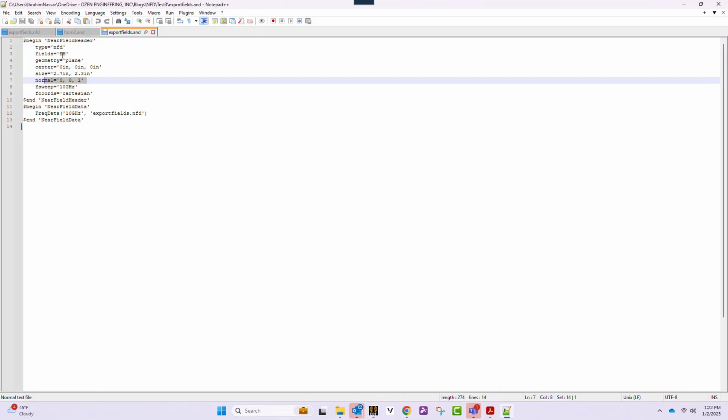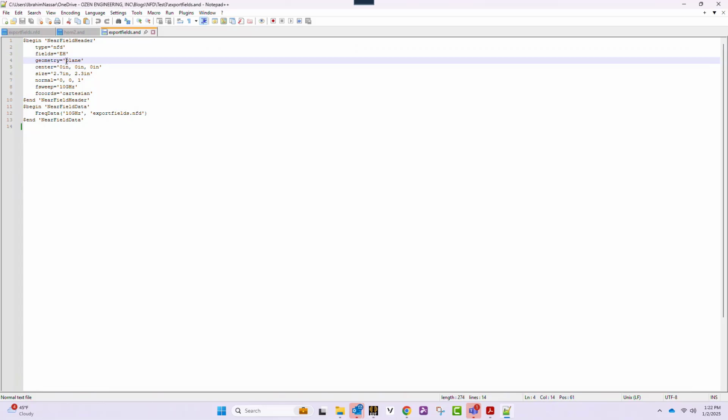Then you specify the geometry. In this case, it's a plane. It can be a box, it can be a cylinder. Then you specify the center location. In this case, it's at the origin.